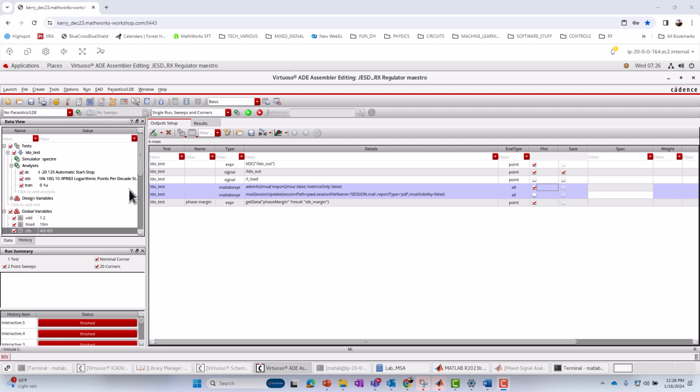Okay, so now we're back over in Cadence. We can see our Maestro setup. We've got different analyses types enabled, different design variables and global variables. This is our same LDO circuit that we were using in the other videos on Mixed Signal Analyzer. We've got 20 corners, 2-point sweeps, and a nominal corner. And then we've got our output setup. I covered this briefly in the previous videos, but we're going to go into a little more detail here. This is really the heart of the automation, the two MATLAB expressions or two MATLAB functions we're calling here.